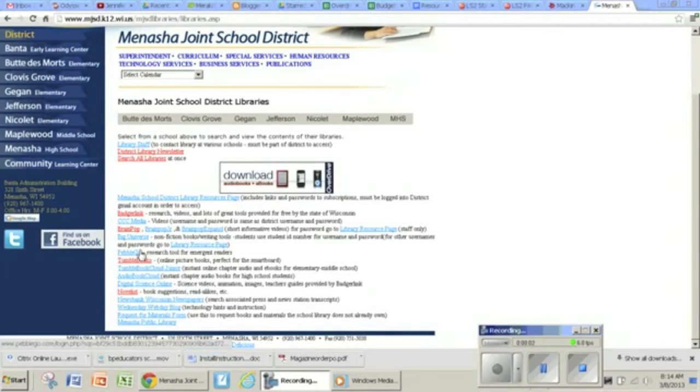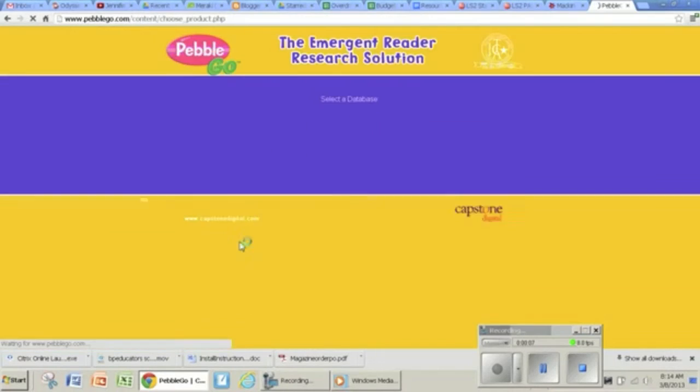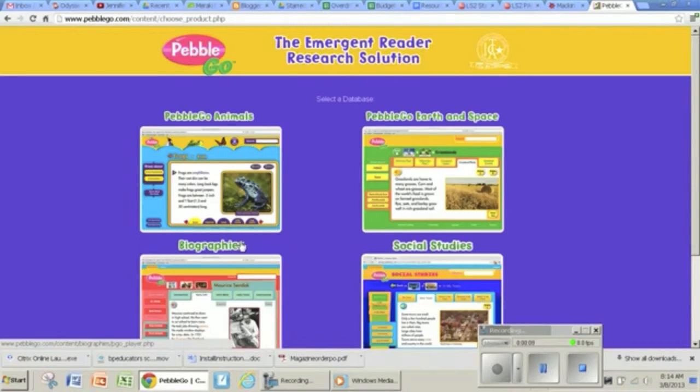Okay, the next site that I wanted to show you is called Pebble Go. And again, if you access it right from our school library site that we have been using, you will not have to put in any kind of username or password, and everything will be free. So this is kind of a nonfiction. It's an easy way for students to do research, and so I'm going to do the animals.